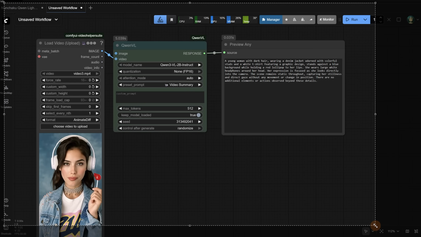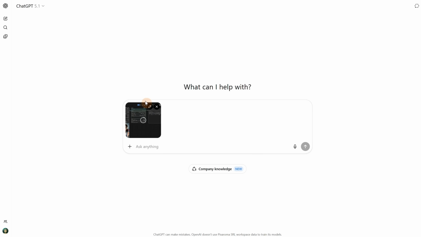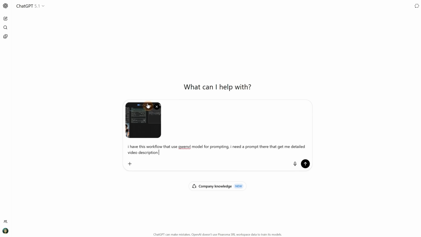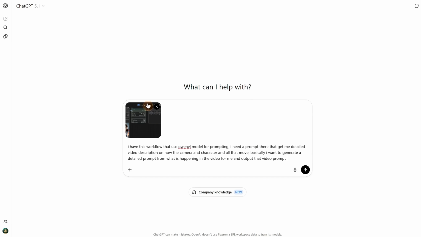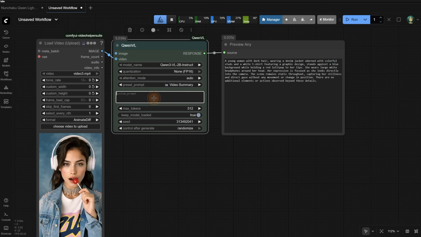For example, I can take a screenshot of this workflow, then go to ChatGPT and paste that workflow, and then describe what I want, like a formula or a prompt to generate a video prompt. Similar to what I asked in this chat, it gave me a formula. I did not test how accurate it is, but the idea is that you can ask ChatGPT to change it and fine-tune the formula until it creates what you need. Then you paste that formula in the custom prompt area.